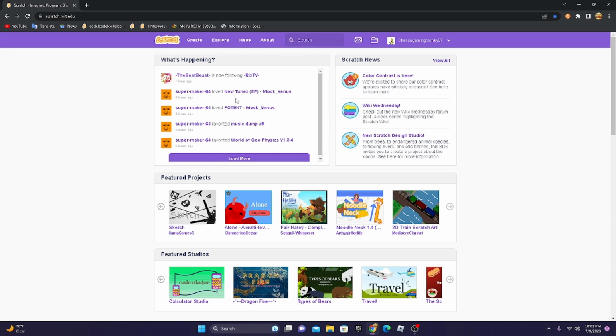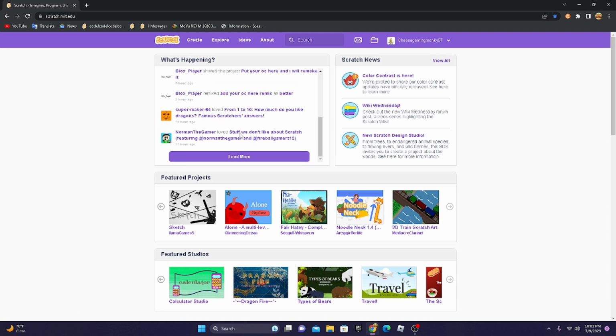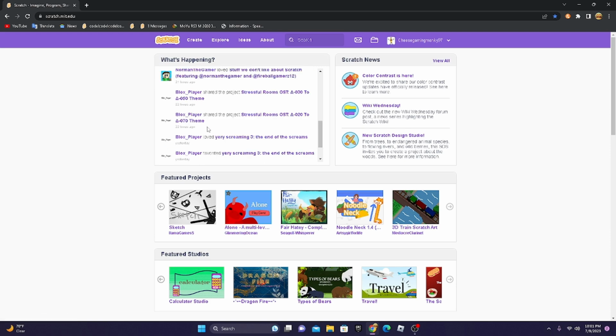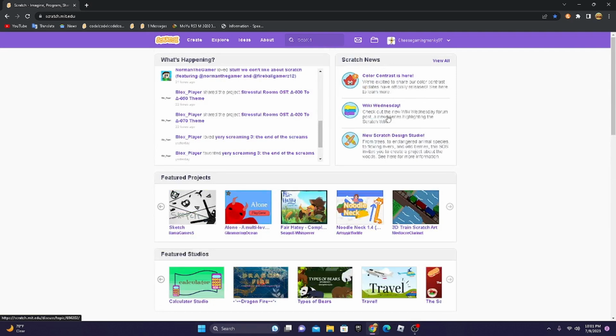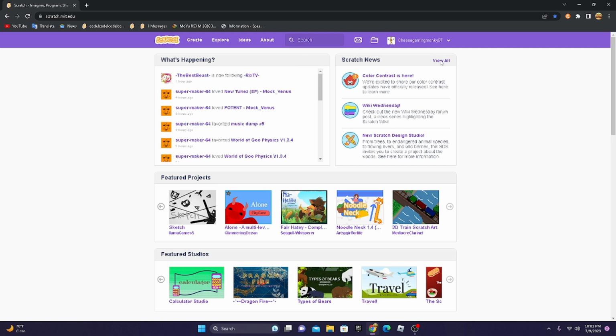There's what's happening. These are all the followers, everybody that you're following. Everything that they're doing will appear here. And then there's the Scratch news, which is usually going to be an informational thing, Wiki Wednesday, and the new Scratch Design Studio. So let's go into the top bar over here.